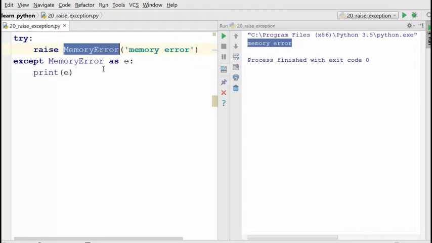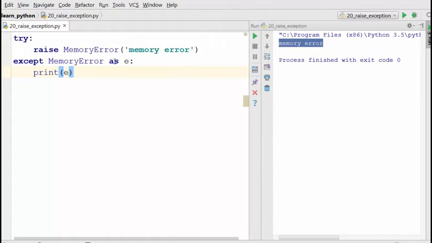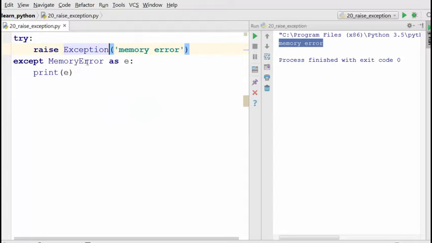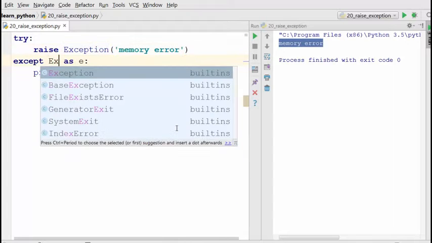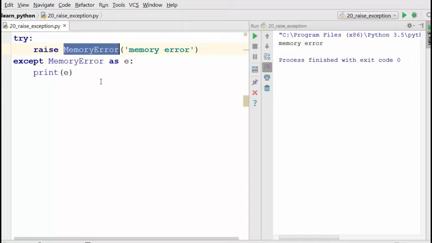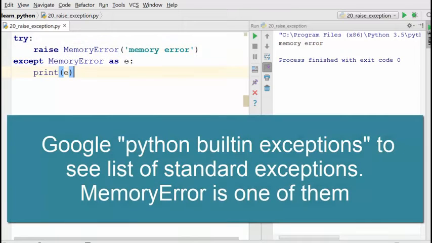Now all of these classes are derived from a generic class called Exception. So you can use the generic class Exception as well. However, it's a recommended practice to use a specific exception type. This will work, but you want to use a specific exception so that you can handle it in an appropriate way.